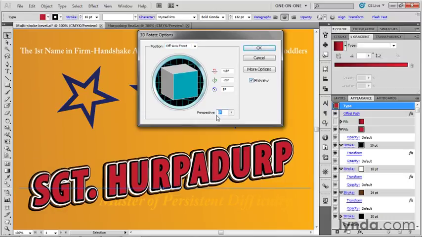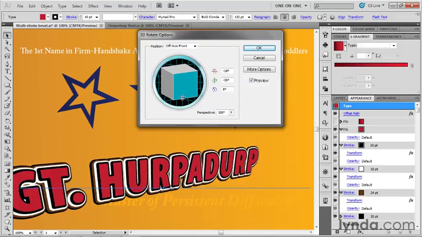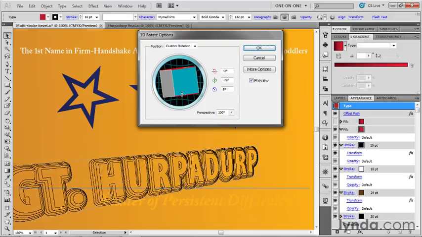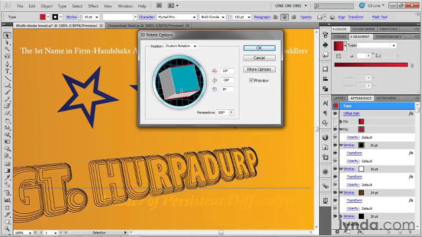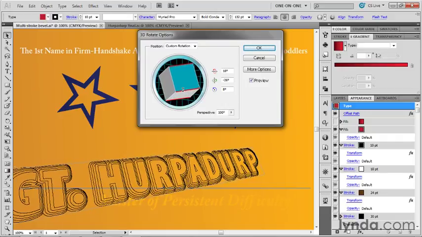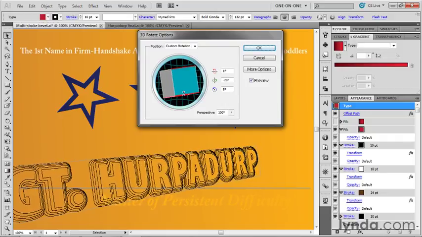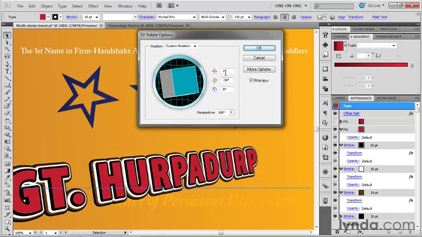Go ahead and set the perspective to 100 degrees, so we have a high degree of perspective. And then I'm going to drag this bottom edge, which is a red edge, therefore we're modifying the red value, that is the pitch of the type. And that allows us to lean the type backward or lean it forward as well. I want to change that value to about 1 degree.